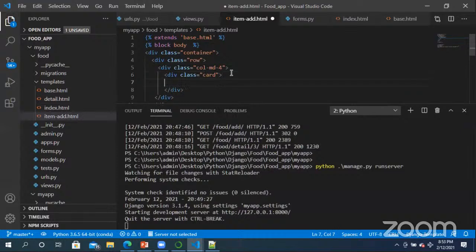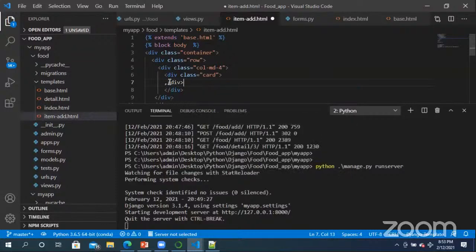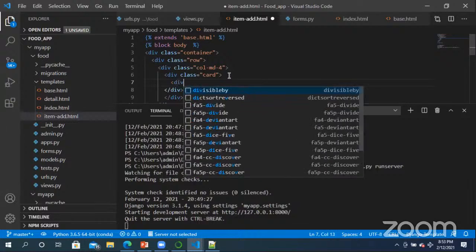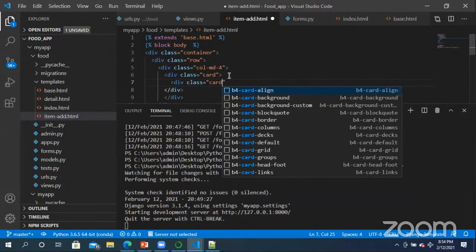So I need to create a card image. In this, again, keep closing it, because for me, if I miss anything, then I have to search for it again and again. So here's a div class, and here I need to write: card header.